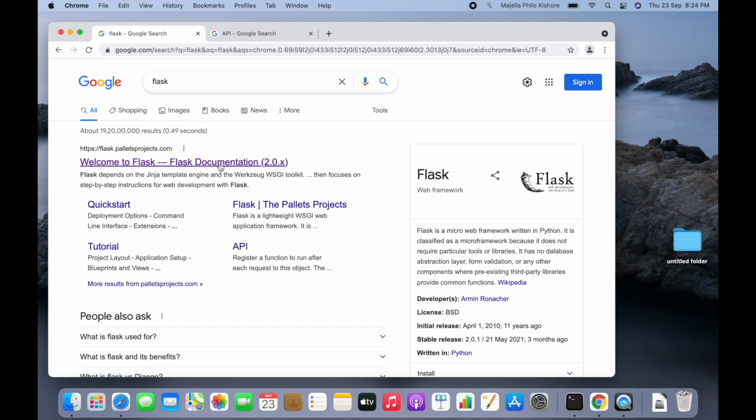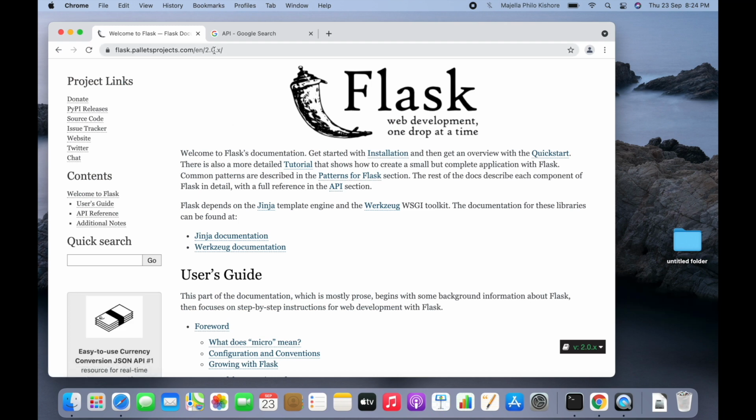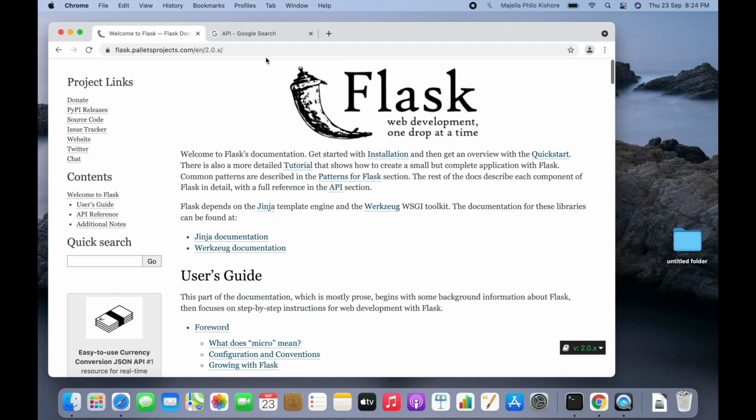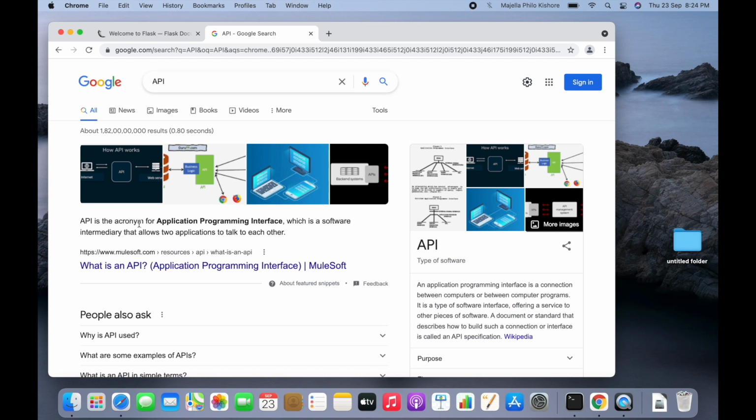Here is the Flask documentation website. As I said, Flask is a micro web framework in Python, and it is classified as a micro framework because it does not require particular tools or libraries, and it also has no database of its own. You can find the Flask documentation on this official website. And as I said, API stands for Application Programming Interface, which is a software intermediary that allows two applications to talk to each other. Now we'll see how to install Flask on our machine.